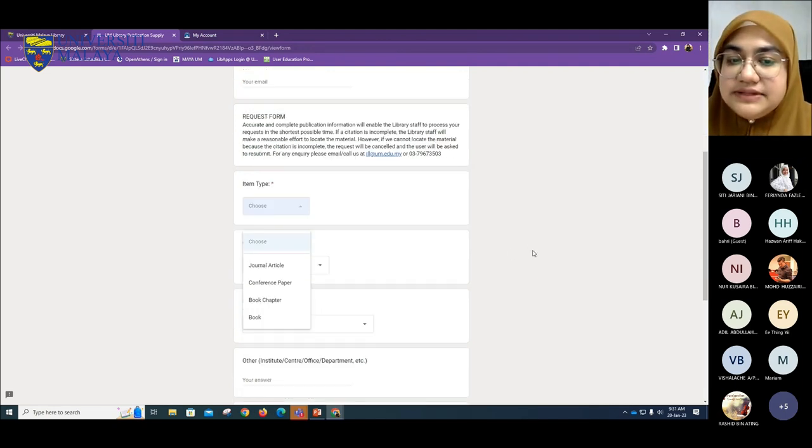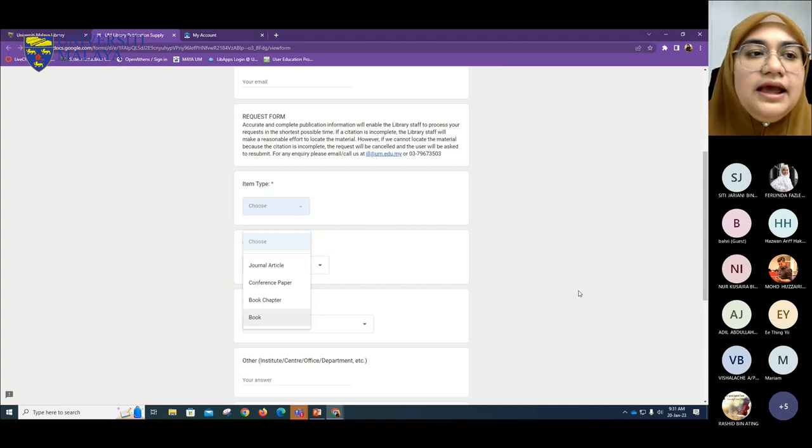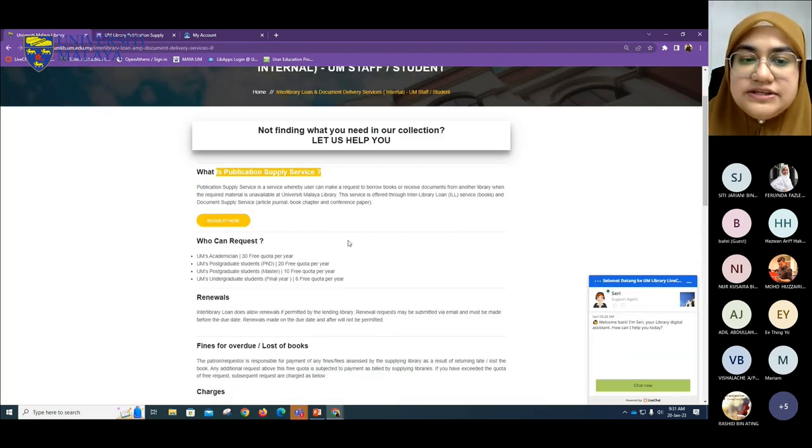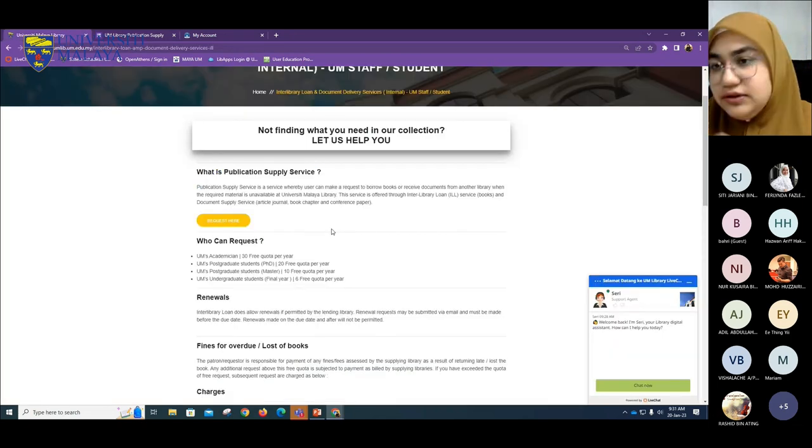Okay, so what are the item types that you can request in this form: journal article, conference paper, book, book chapter. Okay, so book, for example. All right, now within the services as well, it's all the same form. Later on, when we talk about accessing databases, there are going to be certain resources from the databases that are not going to be available from our collection, that you want to download.